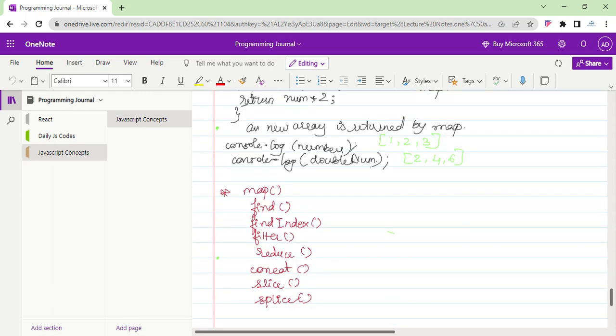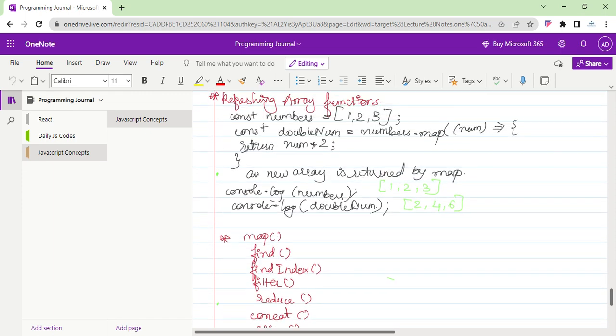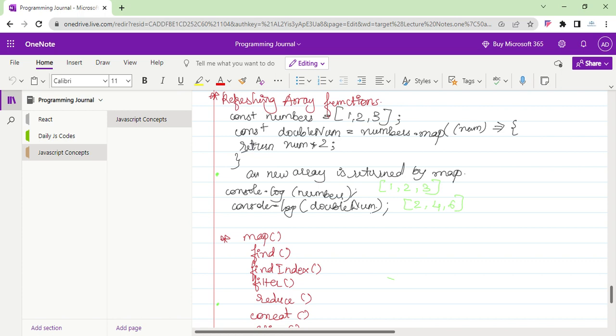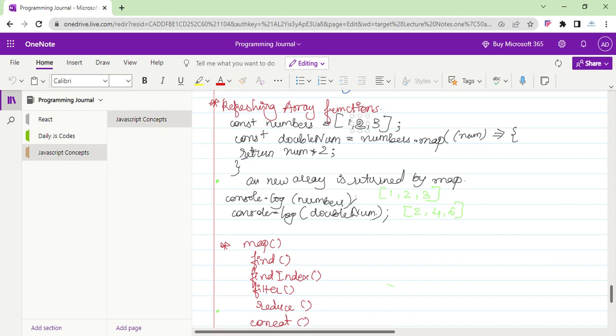Refreshing array functions. Some of the array functions which we need to refresh are map, findIndex, filter, reduce, concat, slice, splice, and other functions. For example, let's say map. How does map work? In the case of map, a new array is returned by map, and for every element something or the other is performed. Like for example, for every number in this numbers array, I'll be returning number times two.